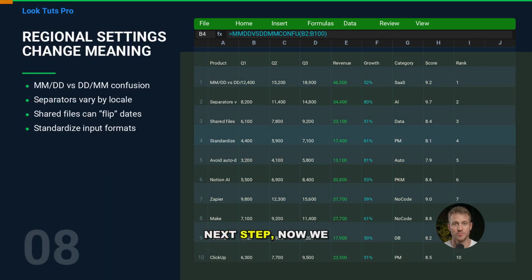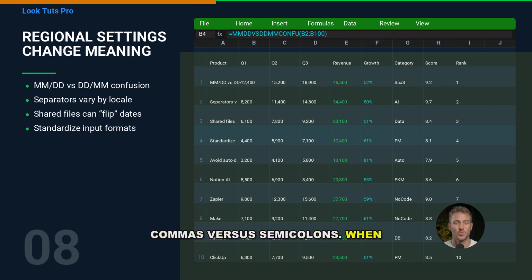Next step. Now we hit the silent killer, regional settings. Excel uses your system's date order and separators to interpret typed dates and many conversions. That includes whether 1/2/2026 means January 2nd or February 1st. It also affects list separators and formulas, like commas versus semicolons. When a workbook moves between people in different regions, you can see dates flip, imports fail, or formulas break.